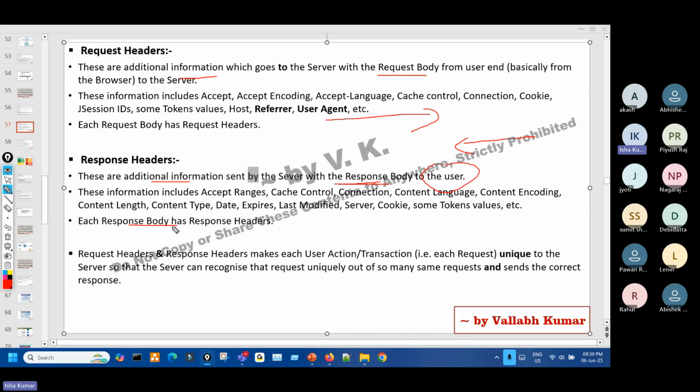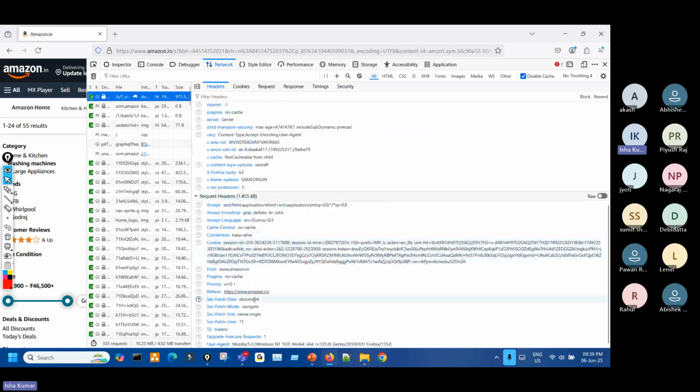Now, what is this additional information? If you observe, there are names given in the request header, and then we have the value. No need to remember them, we just have to understand. A few are accept language, cookies, cache control, host, referer, user agent. These things are there.